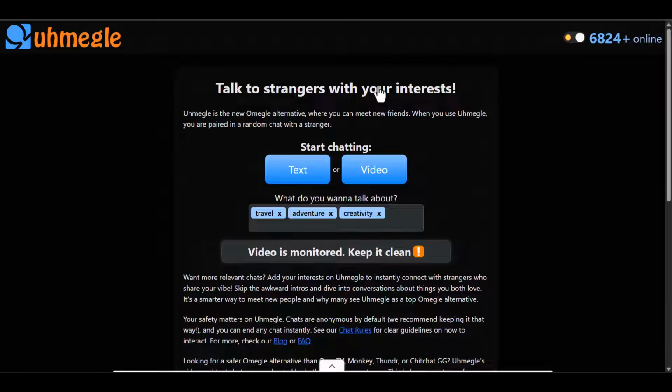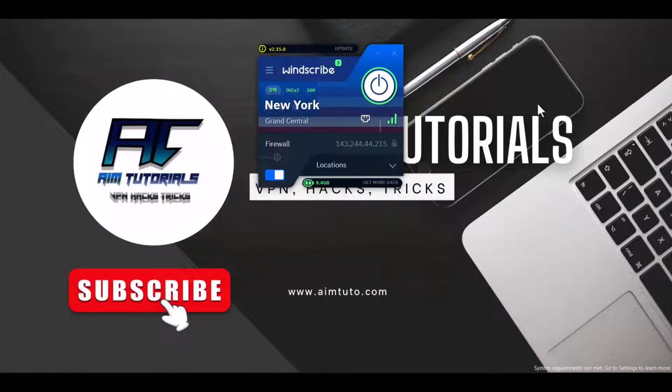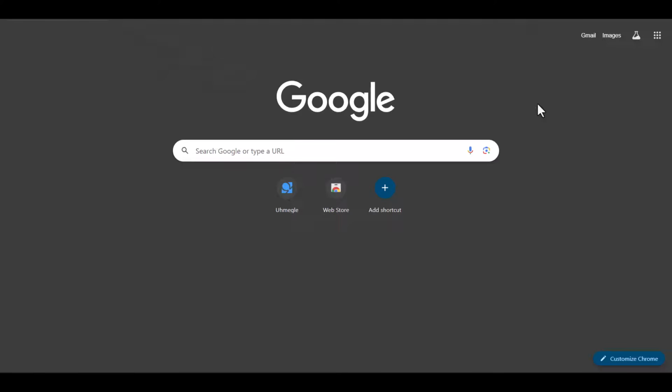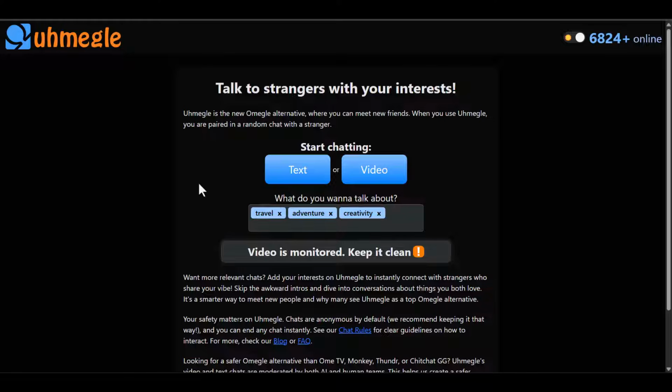Next, you want to close the browser tab that you opened with Uhmegle, so as to load a new IP from your browser. Just close your browser like so and open it once more. From here, open the Uhmegle platform again, and if everything goes right and your IP address has been changed, you should be able to access the Uhmegle platform once more. So this is the simplest and most straightforward way to get unbanned from Uhmegle.